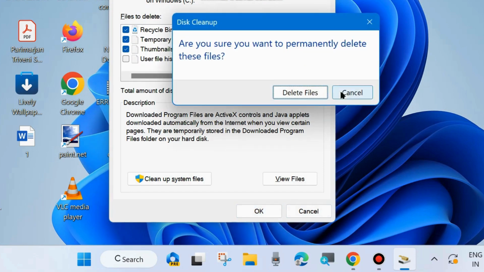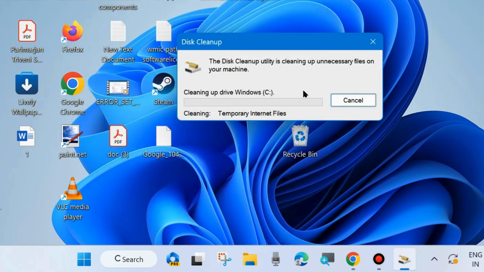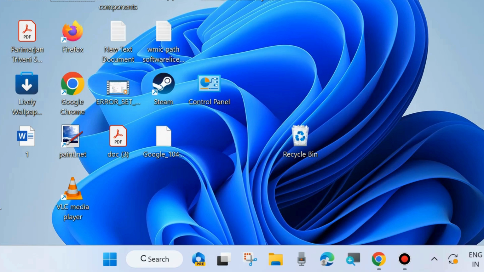A pop-up window will appear: are you sure you want to permanently delete these items? Choose Delete files. It will clean your disk and free up some extra storage for your system. And check whether your error is resolved or not. If not, go to the next fixes.